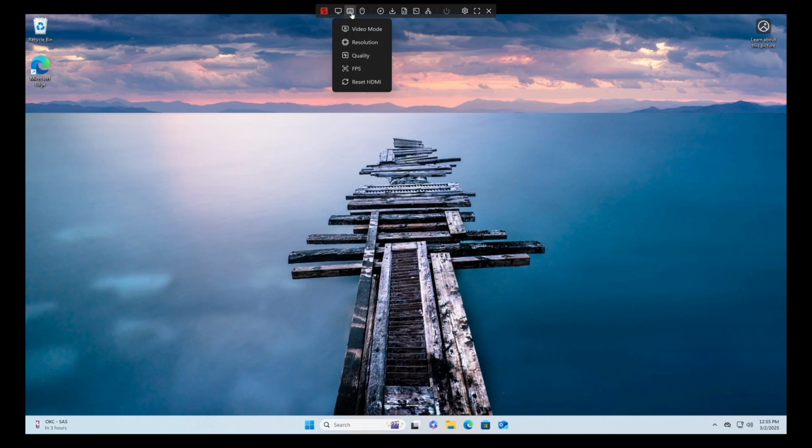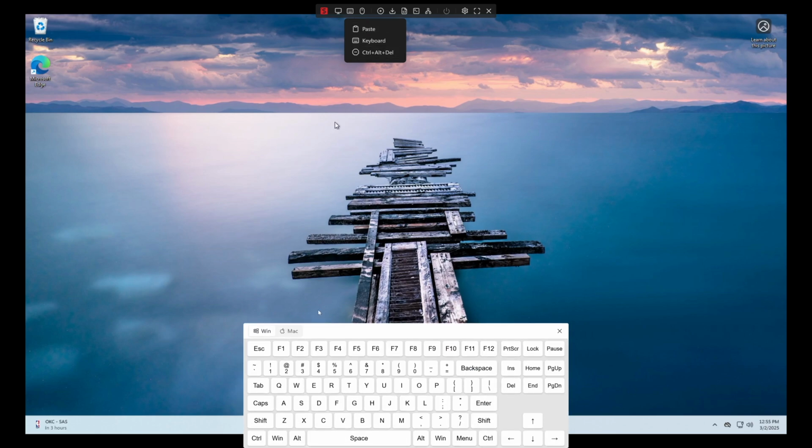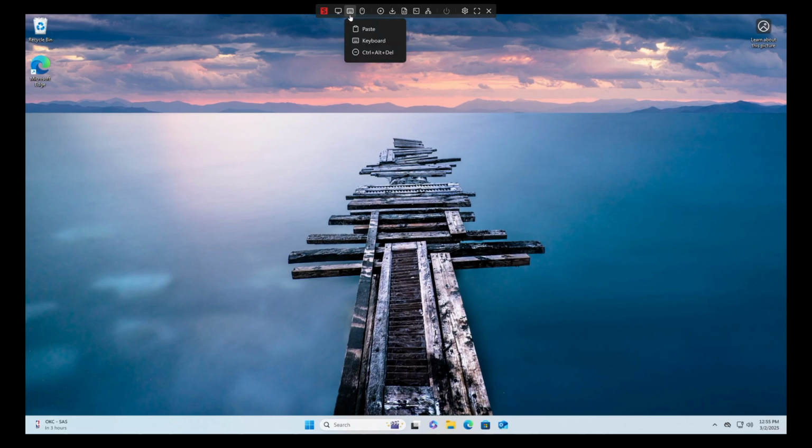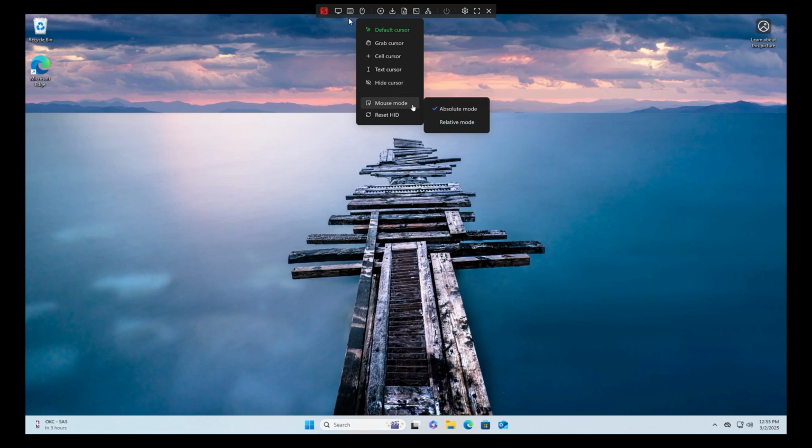Moving on, under the keyboard icon, your first option allows you to paste your local clipboard to the remote system. Keyboard brings up a floating keyboard with options to switch between Windows and Mac OS, which is a nice touch. And the last option is a Ctrl-Alt-Delete macro to send a three-fingered salute to the remote system. Under mouse, you have the ability to change your local cursor to one of four different options, with a fifth option to hide the cursor entirely. Mouse mode allows you to select between absolute and relative, which is that missing but soon-to-be-released feature for JetKVM.